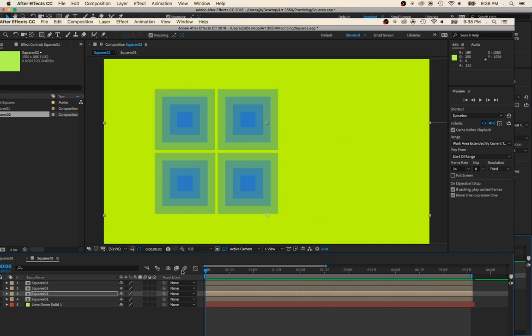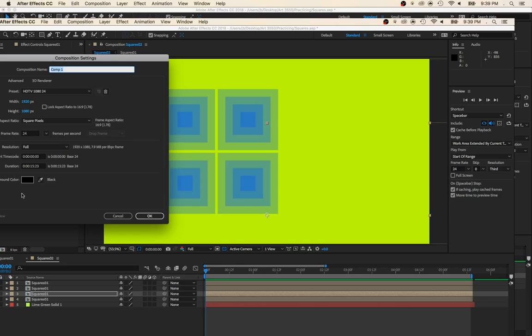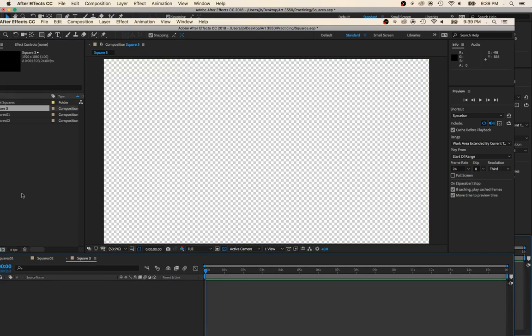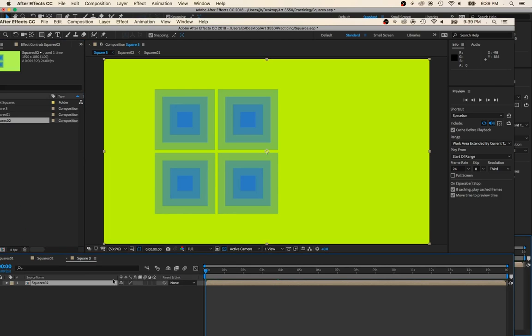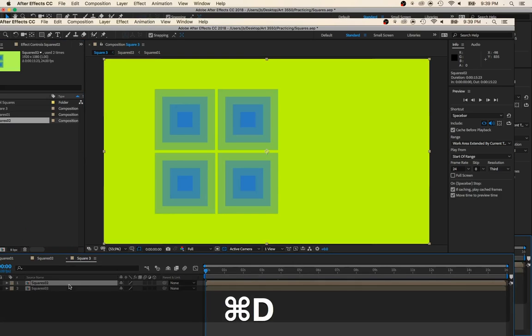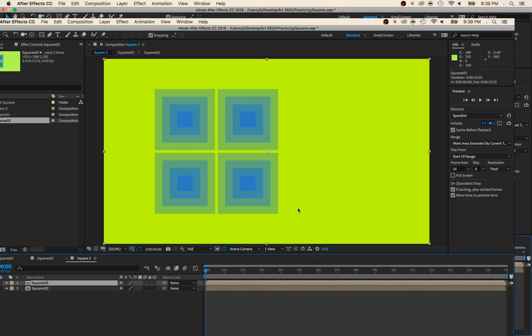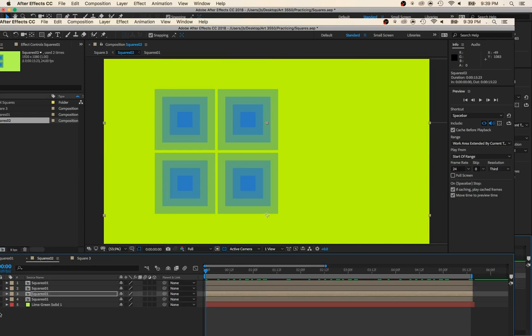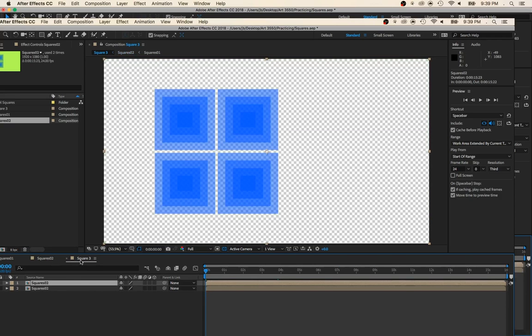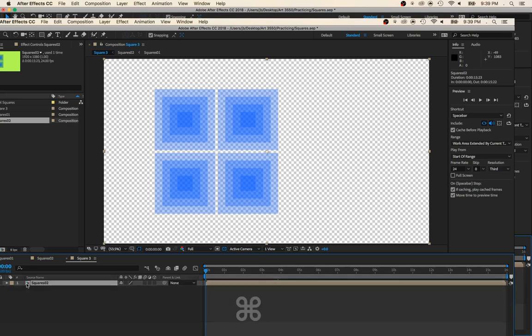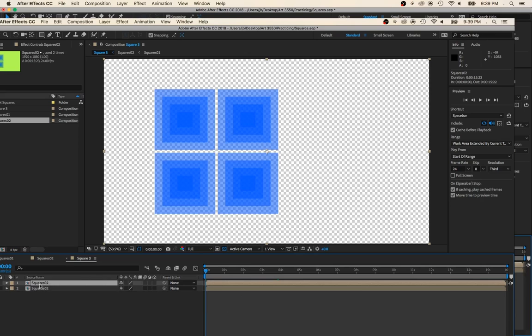The fun thing about After Effects is you can infinitely nest compositions. So if I make a new composition and call this Square 3, I can take the Square 2 composition and use that as my iterator. Uh-oh, we made the mistake of keeping the background in again. So we can go to Squares 2 and just turn off the lime green solid. And then we can start duplicating. So instead of duplicating 1, now we have 4.